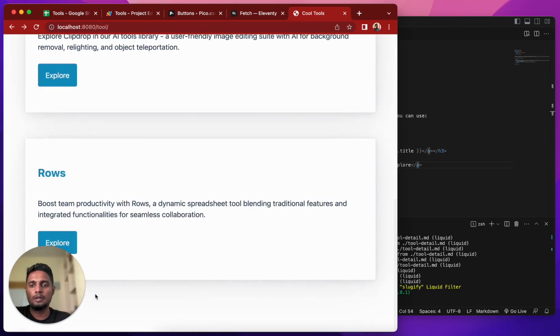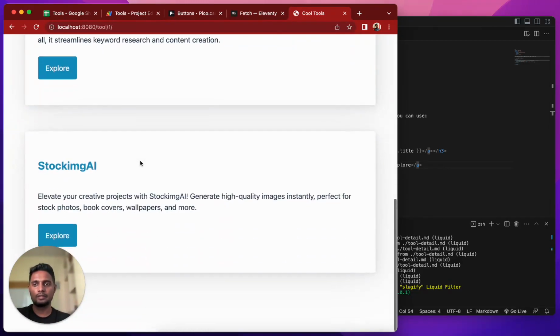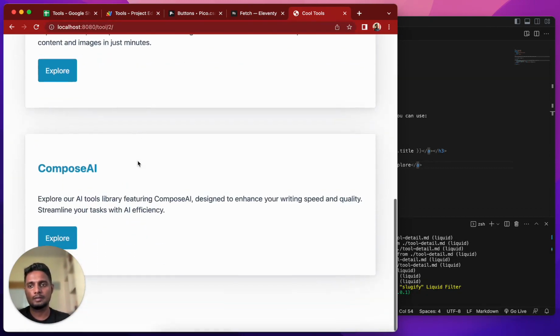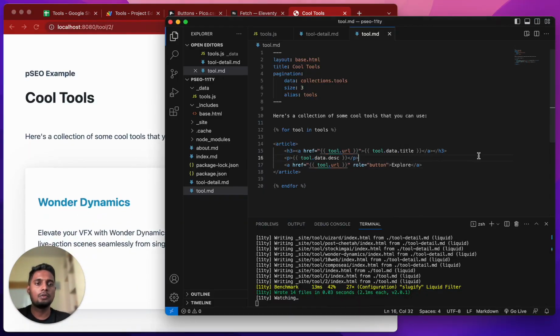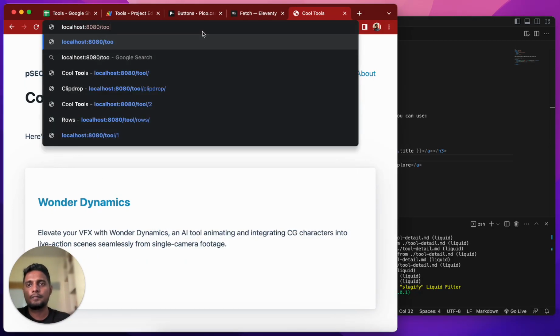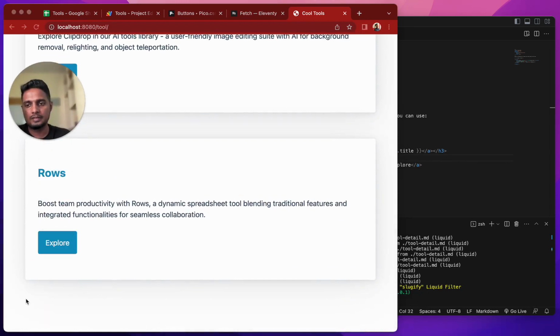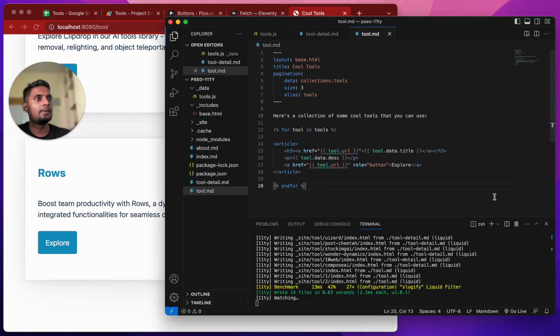Now, the next thing we have to work on is the pagination. The pagination is there. If you go to /1, then the next list of tools will be shown. If you go to /2, the next will be shown. But you need some pagination controls, for example, next and previous buttons here. For that, Eleventy already has a pagination feature. I'll just copy the pagination from my previous project.